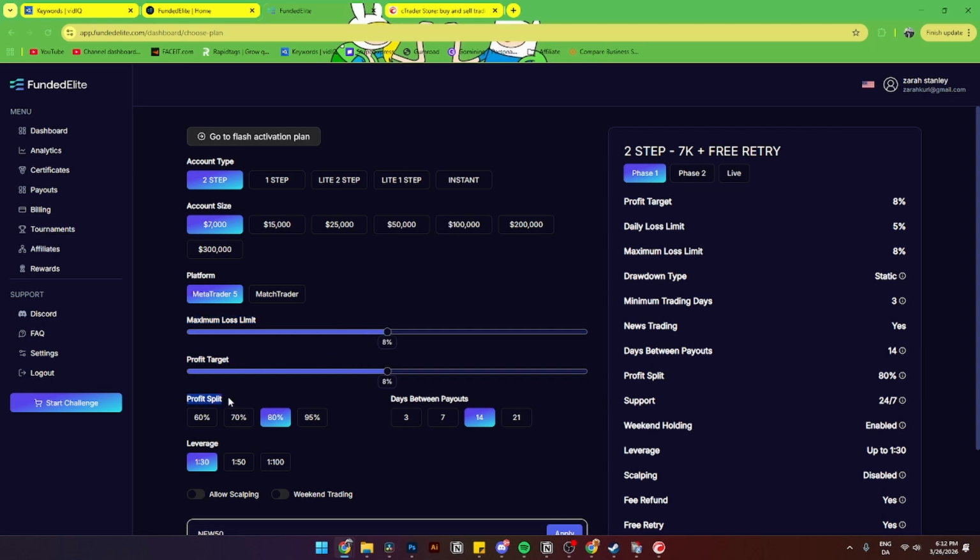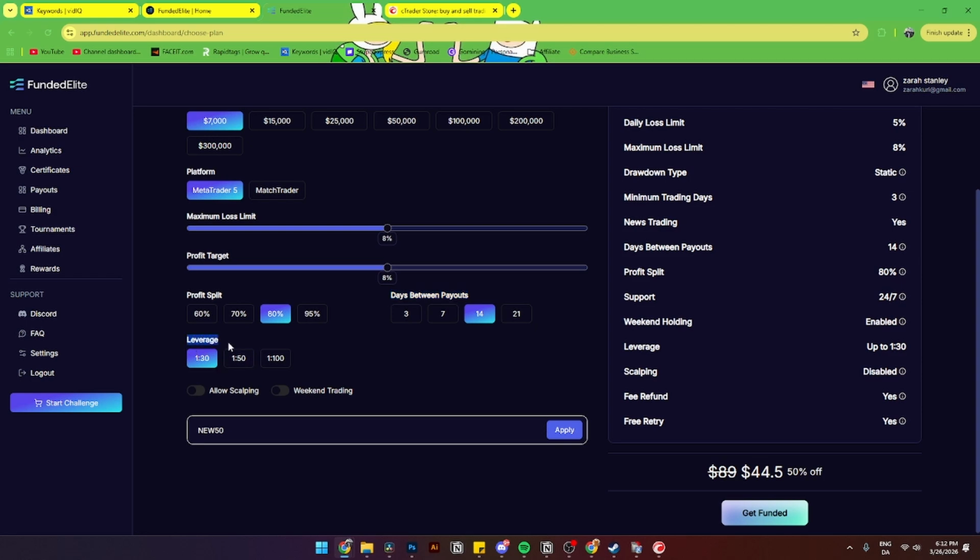You can also down here add the profit split from 60 to 95% and the days between payouts, either 3, 7, 14, or 21. You'll also be able to change the leverage from 1 out of 30 to 1 out of 50 or 1 out of 400. From here, you can also allow scaling or weekend trading if you want to do that. You can also go down here to select the coupon code that automatically apply by clicking apply here to get a little bit of discount.